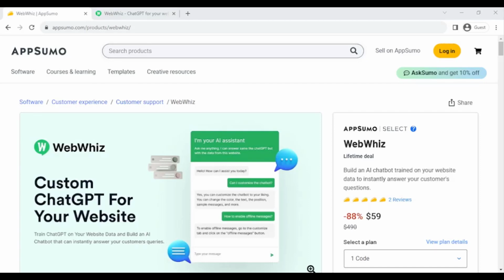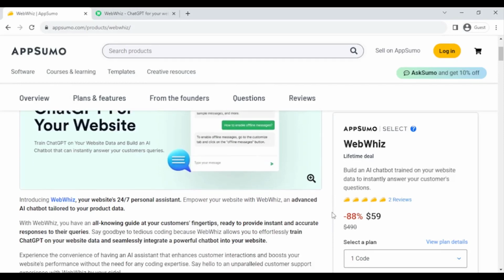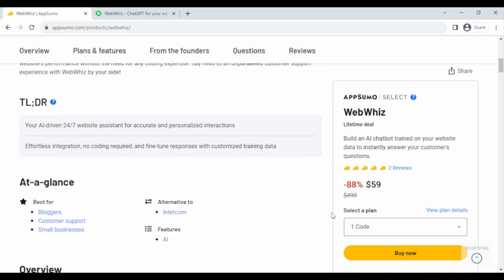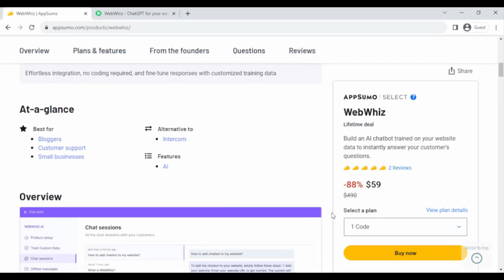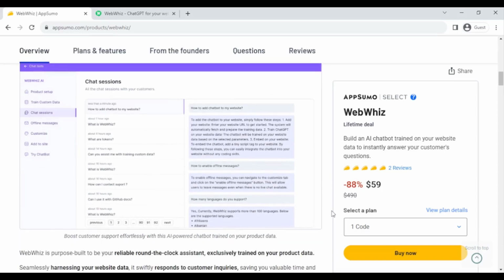If you're looking for information on the WebWhiz Lifetime deal and review, you've come to the right place. The WebWhiz Lifetime deal was launched on Appsumo with a significant discount, and in this video, we'll share all the details of the deal. We'll cover what the Lifetime deal entails, what features are included, and whether or not we think it's worth taking advantage of.